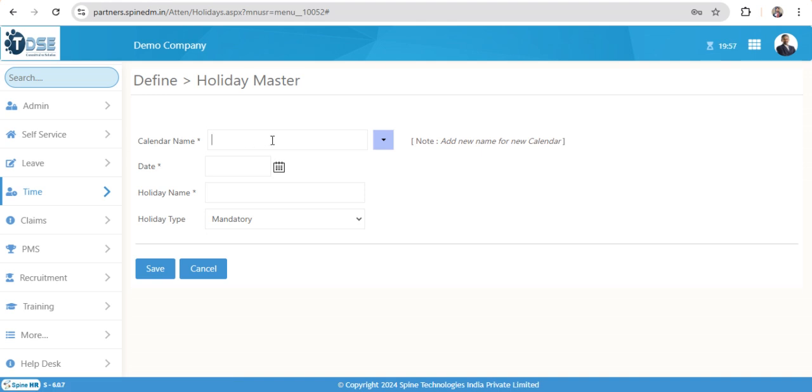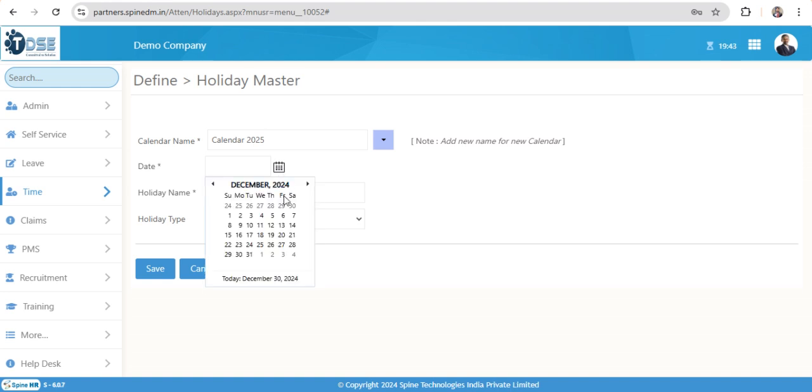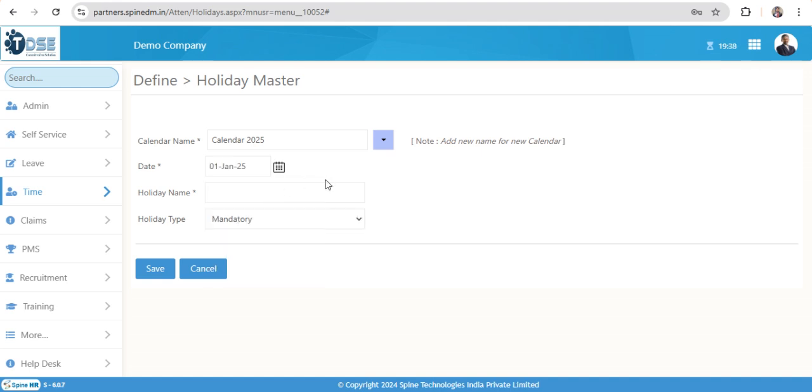Here you can mention your calendar name, for example calendar 2025. Now if you have multiple calendars state wise, then you can create calendar name state wise as well, and then select the dates from the drop down. So first of all, for example 1st of January 2025, and name your holiday here new year.